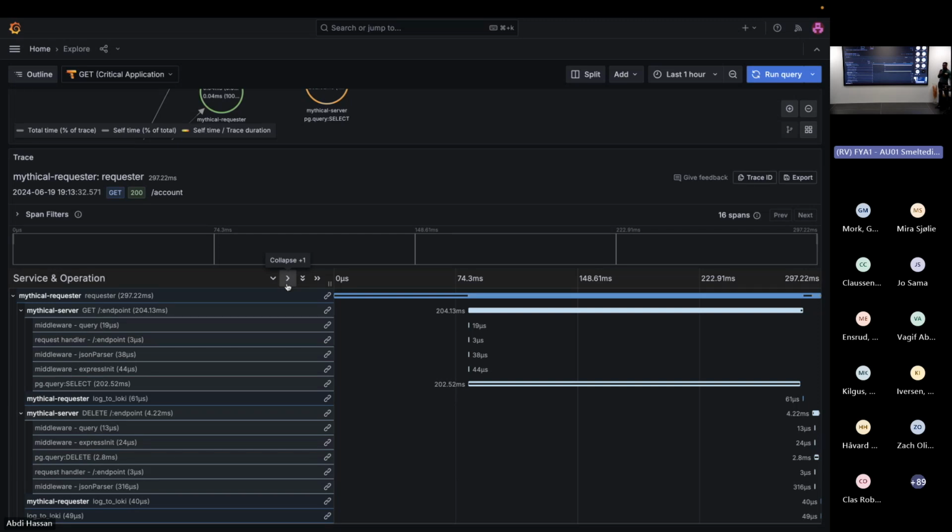So that was all that I wanted to show, just a quick intro to OTel and also how tracing works. So yeah, hope that was helpful.